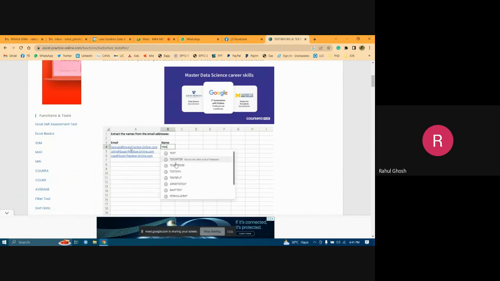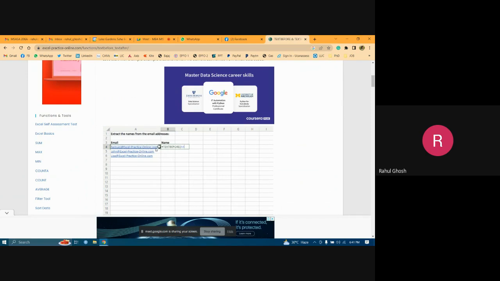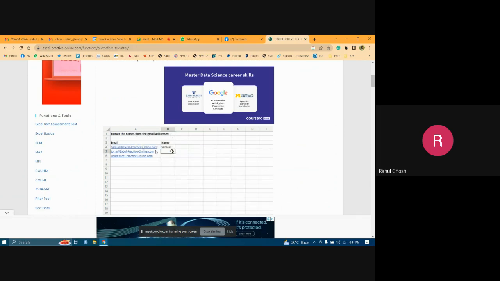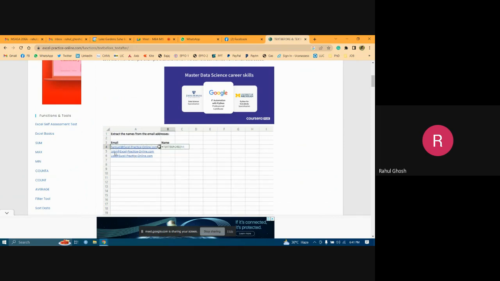Now suppose you can see this visualization in which we have Samuel@excel-practice-online.com. This is the data that has been mentioned. For example, extract the name from the email address. This is an entire email address, John@excel-practice-online.com, and the same for Lisa. So these are the entire email addresses, but out of these I need to extract only the names, that is Samuel, John, and Lisa.